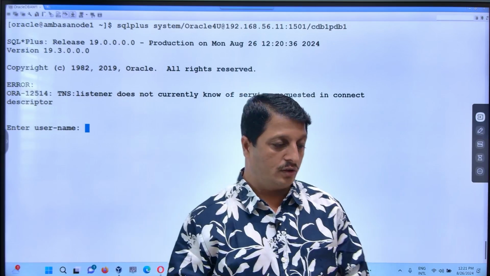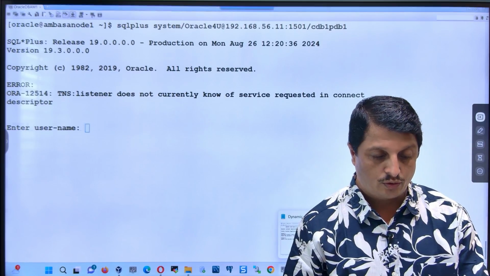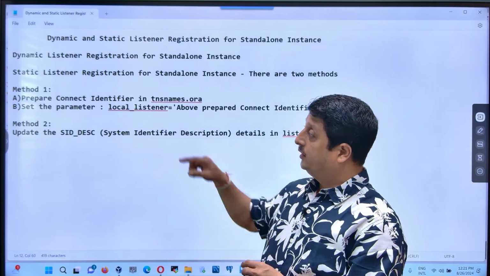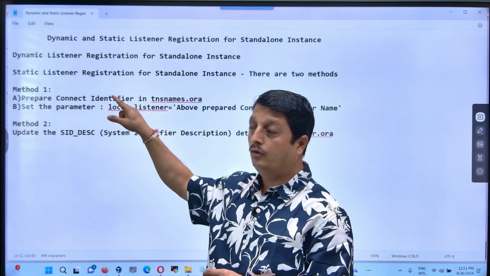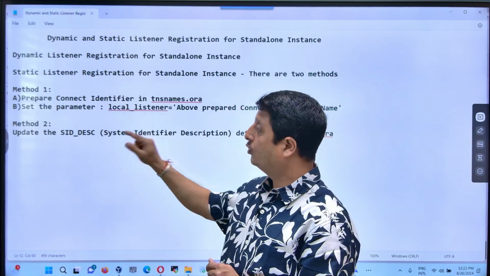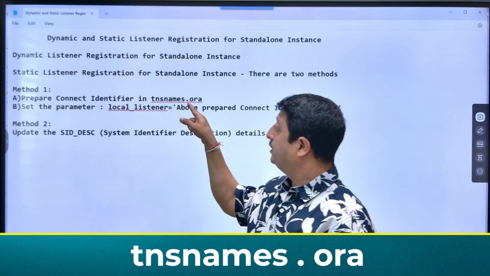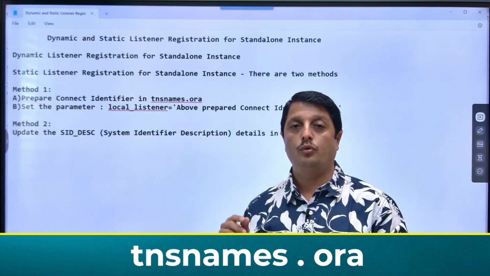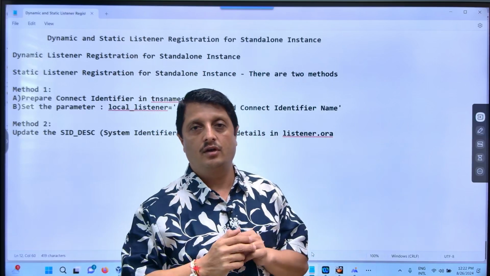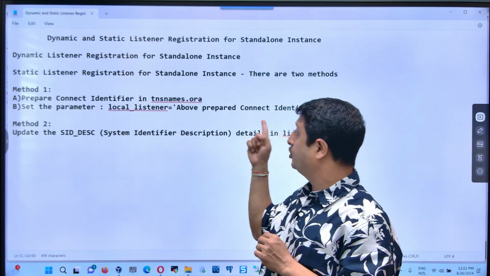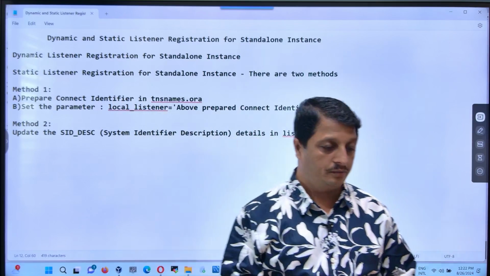Now how do I do it? Let's understand one by one. There are two methods which I mentioned here, and you can refer to them. This is called static listener registration. We have method 1 and method 2. First we will understand method 1, then method 2. In method 1, in my tnsnames.ora, I will give the listener details, and that connection string I'll use in my parameter. Let's do it. Here we go.